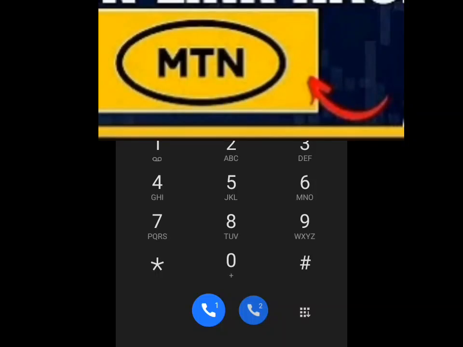Stop going to the MTN office to unblock your MTN SIM card. I'm going to show you how to unblock your MTN SIM card in the comfort of your home, without having to stress yourself at the MTN office or go through tedious problems. It is very easy for you to do.